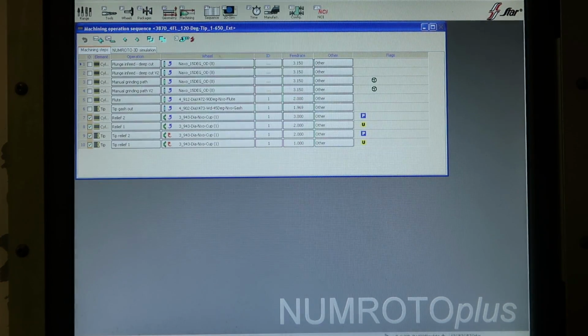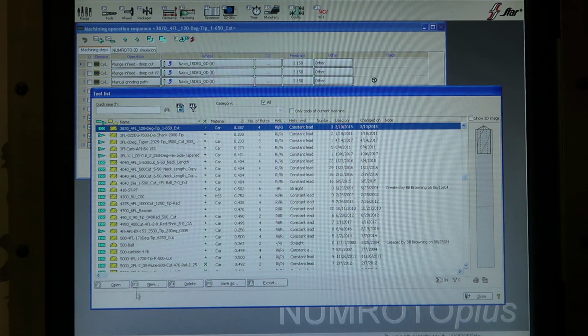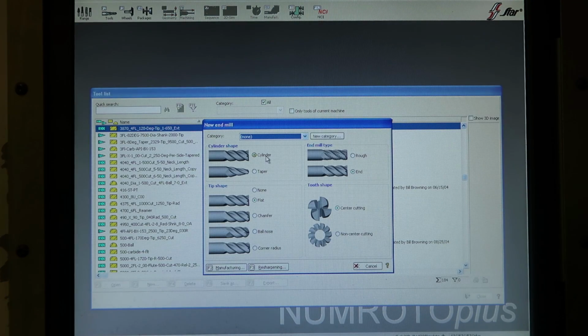First we got to start a new tool over here, an end mill. It's going to be a new cylindrical end mill with a flat end. This is the selection you make. Even though the end in this case is going to be 120 degrees, we can specify that in the settings here.